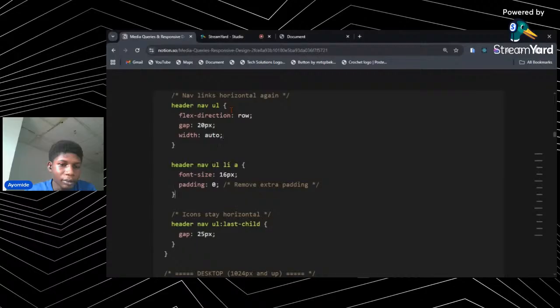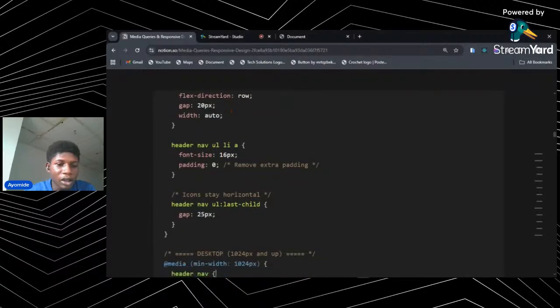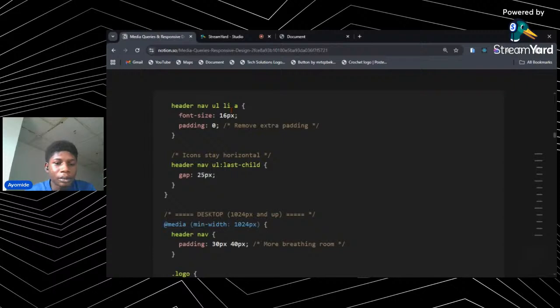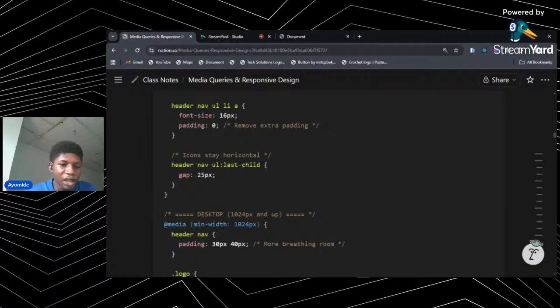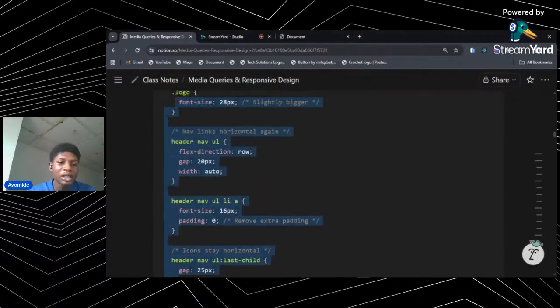Then we did the same thing for our header nav UL, that's the anchor tag inside our nav bar. Then also this one that stays horizontal, that's the one for our icons. We just increased the gap between them. So that's basically all that we are going to be styling for our tablet and above.